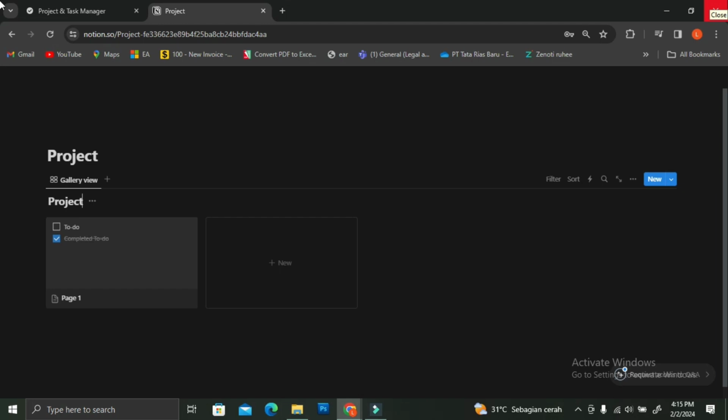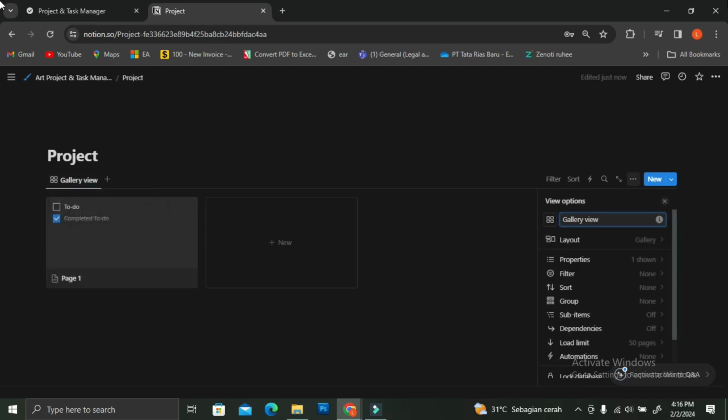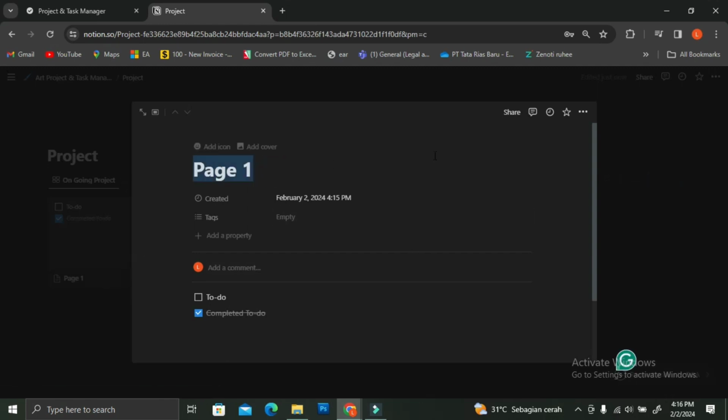And here I'm going to rename my database as project, and then I'm going to hide the title. The reason why you always have to rename your database before you hide the title is so that if you want to link this database to the other one, you will know which one you're searching for. Alright, so now I'm going to rename my gallery view as the ongoing project, and then I'm going to start and customize the first page of my project.